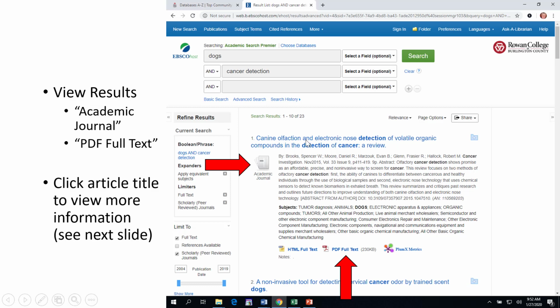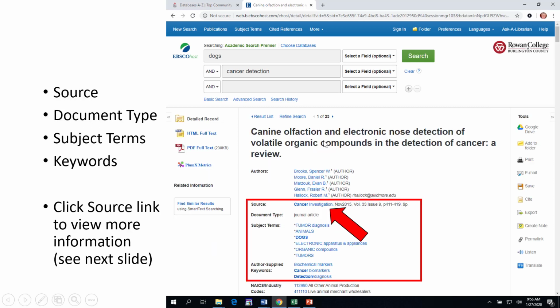Now you can click on the article title itself to see more information. So here's, again, the article title, and you notice that here's the source. It gives you the actual journal, Cancer Investigation. It tells you it's a journal article. It gives you the subject terms, so if you put any of these terms in the select field search box, you could have found that article. Also, some other keywords.